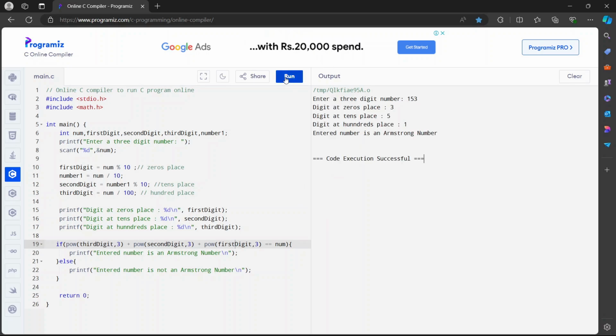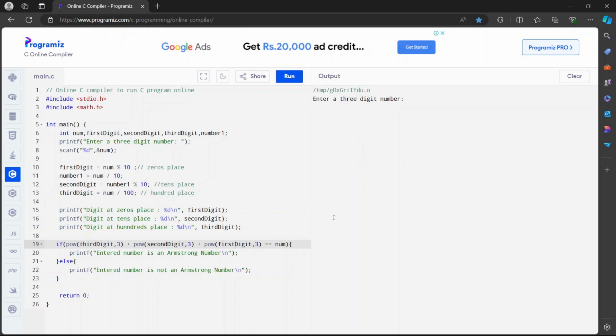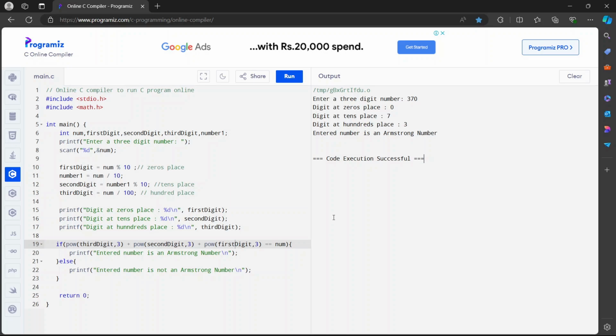Okay, so let's test it one more time for the next number. So let us type 370. The entered number is an Armstrong number. So zeros place is 0, 7 at tens place, hundreds place is 3. We can calculate the sum individually. 3 cube is 27, 7 cube is 343, that is 343 plus 27, we get 370. So it satisfies the condition of the Armstrong number.